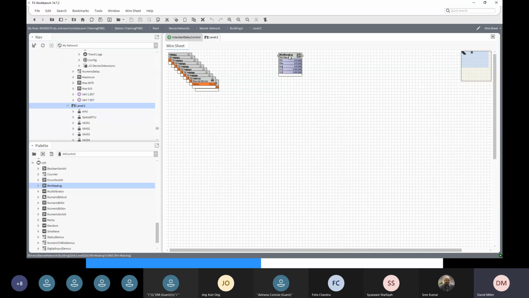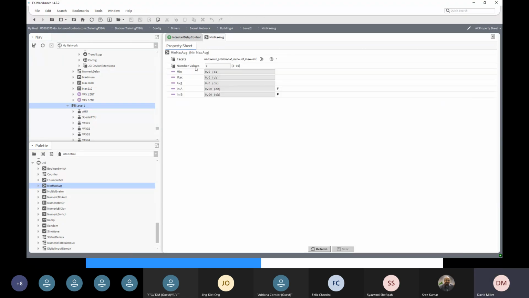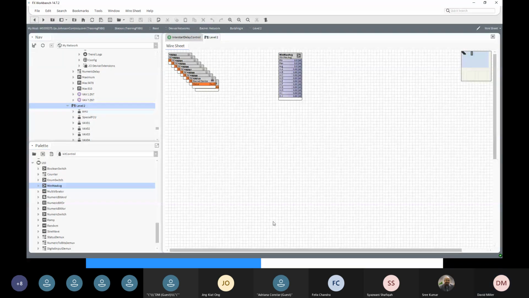Then if I double click, it's got a number of values. Currently that's 2. If I change that to 10 and save it, 10 is the maximum I can have. So now I've got a block that will accept 10 inputs, and it'll give me 3 outputs: the minimum, the maximum, and the average.